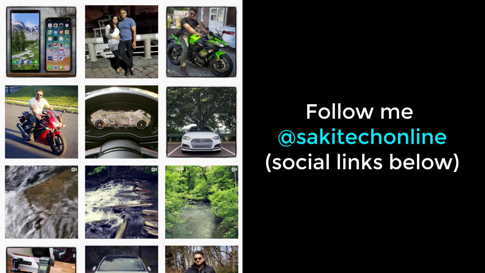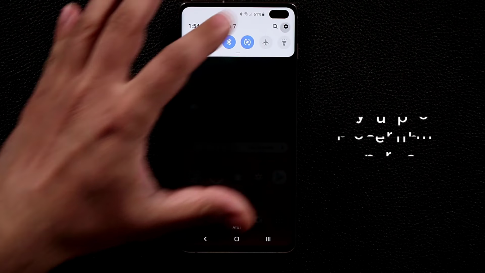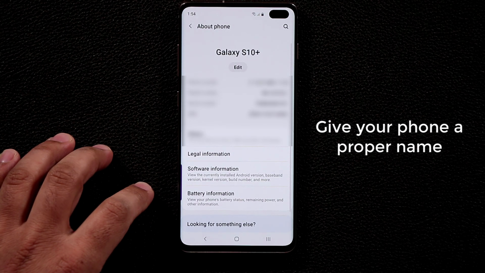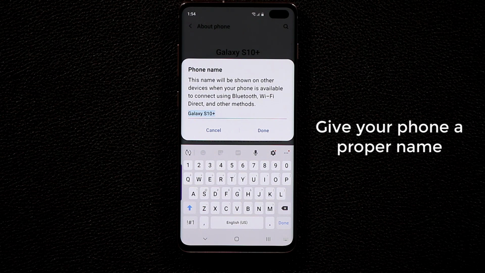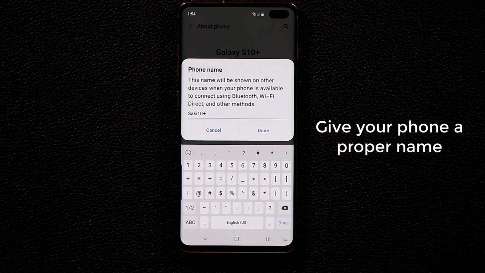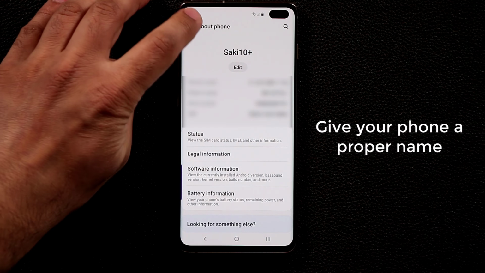Alright, so let's get started right away. The very first thing I want you guys to do is go to the settings and then scroll all the way down, go into your About Phone section, and then click on Edit right here and simply rename your Samsung Galaxy S10 Plus. Now in my case, I'm going to rename it to Saki. And what this is going to allow me to do is when I connect my phone to other Bluetooth devices, it's going to be more easily recognizable, and also you now have a custom name on your smartphone. So there we go, that's Saki 10 Plus.